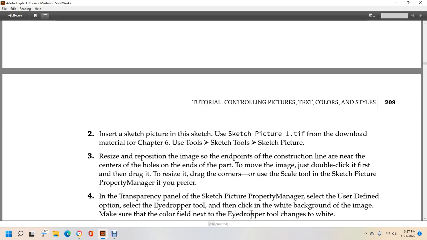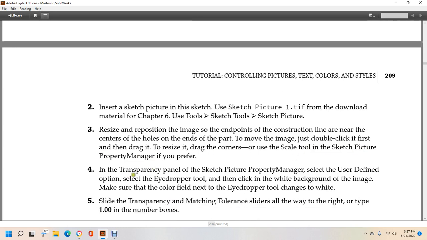If you want to move the image, double click on it with the first and then drag it. To resize it by dragging the corners, use the scale tool in the sketch picture property manager. If you prefer, in the transparency panel of the sketch picture property manager, select the user defined option, select the eyedropper tool, and click the white background of the image. Make sure the color field next to the eyedropper tool changes to white.